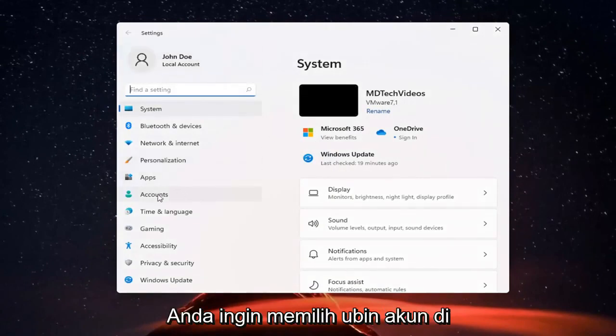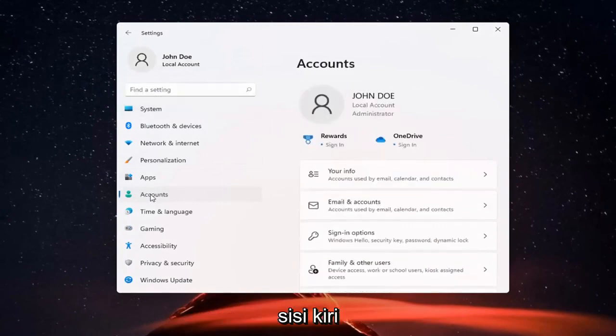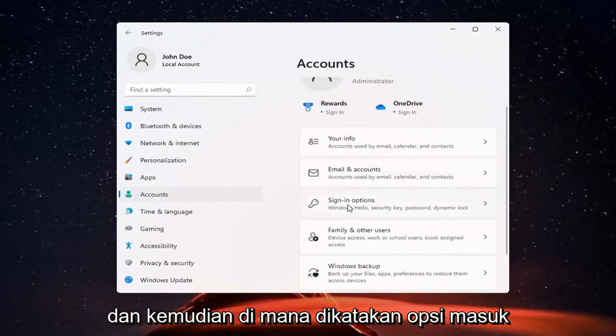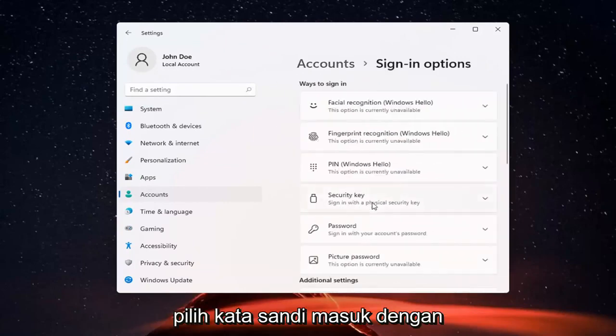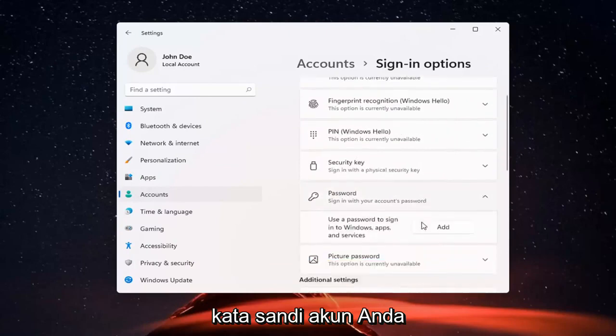You want to select the accounts tile on the left side, and then where it says sign in options on the right, go ahead and left click on it. Select password, sign in with your account's password, and then select add.